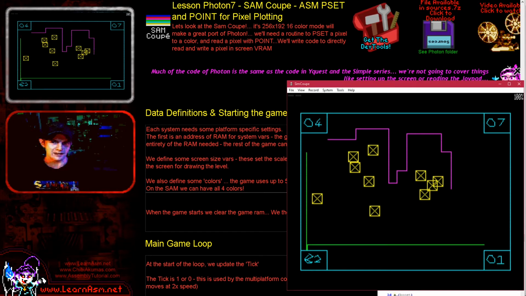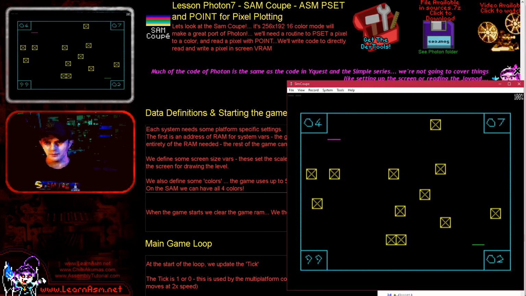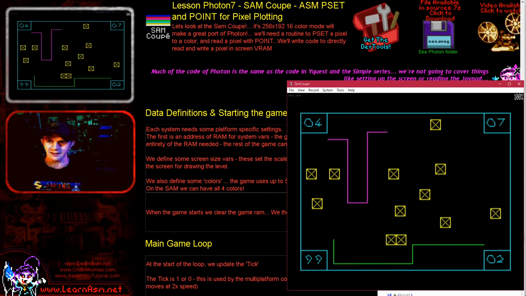Basically what we're going to be looking at is the control code. We're also going to be looking, more importantly, at the PSET code. Now the lines and the dots here are being drawn with two commands, a PSET command for drawing a dot, and the point is being used for the collision detection, and that reads a pixel back from the screen.